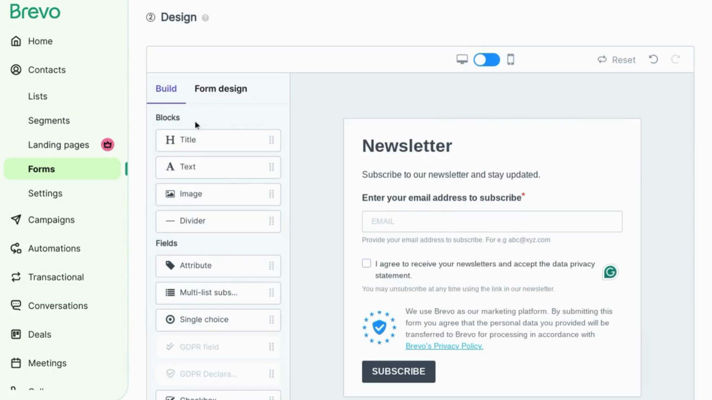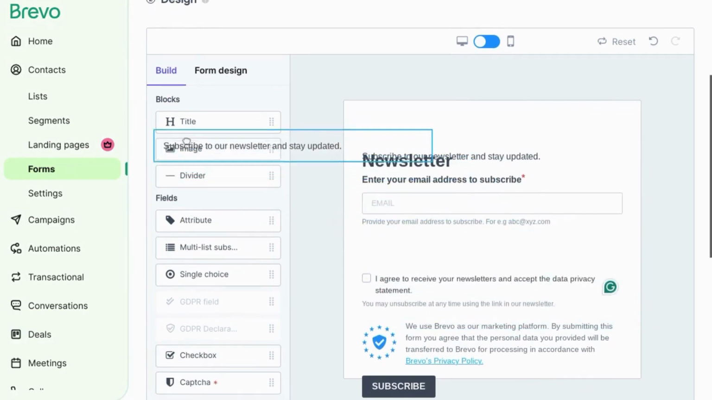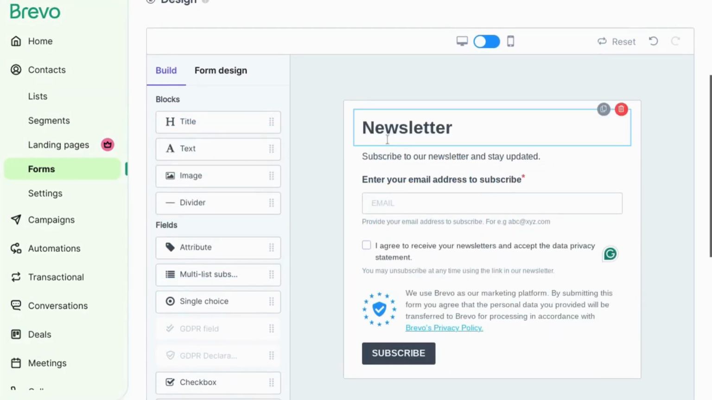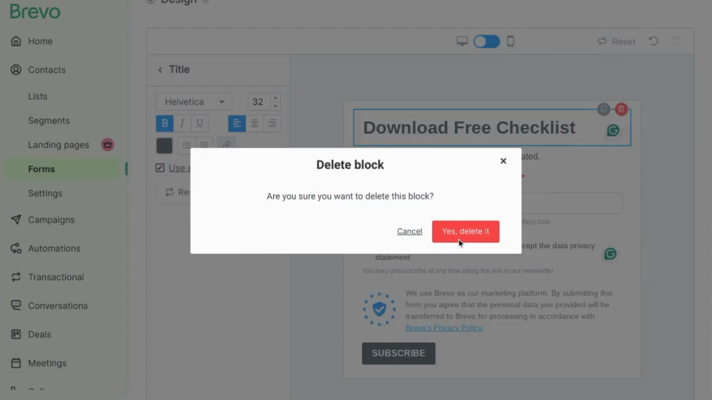You can add these blocks from the left side into your form. So if you want to add a block of text, for example, you can just click and drag it. Or you can edit the elements of the form directly in the builder. We can get rid of this just to simplify the form.